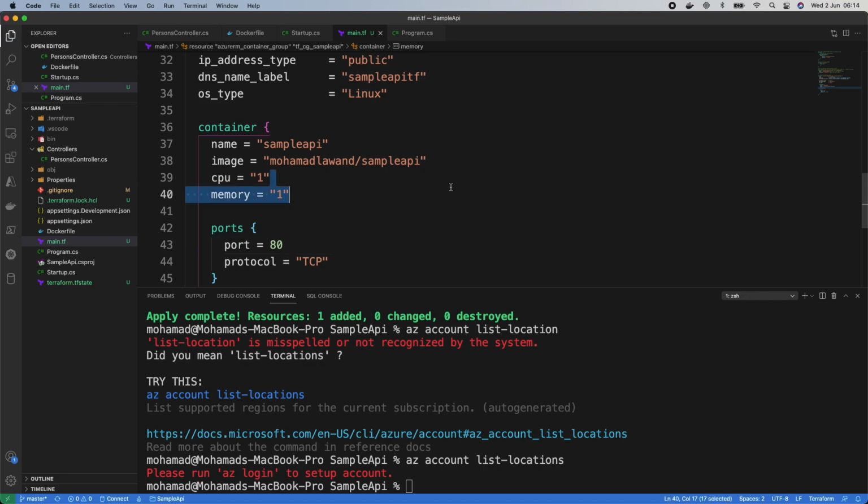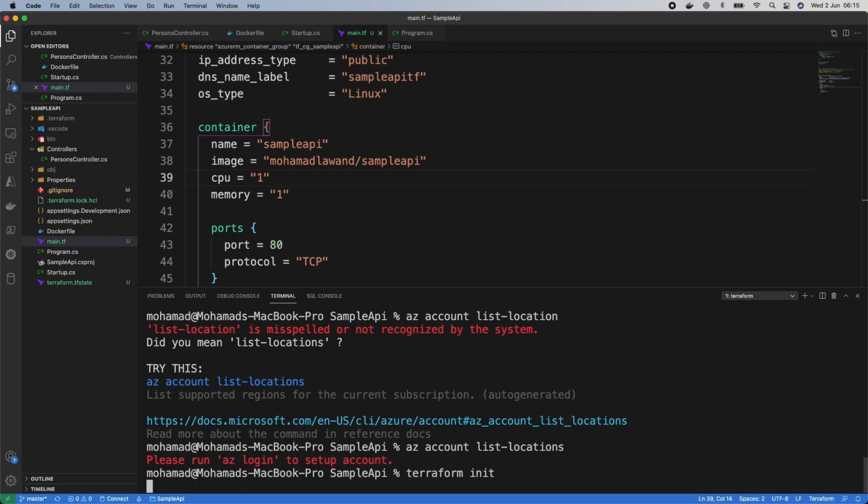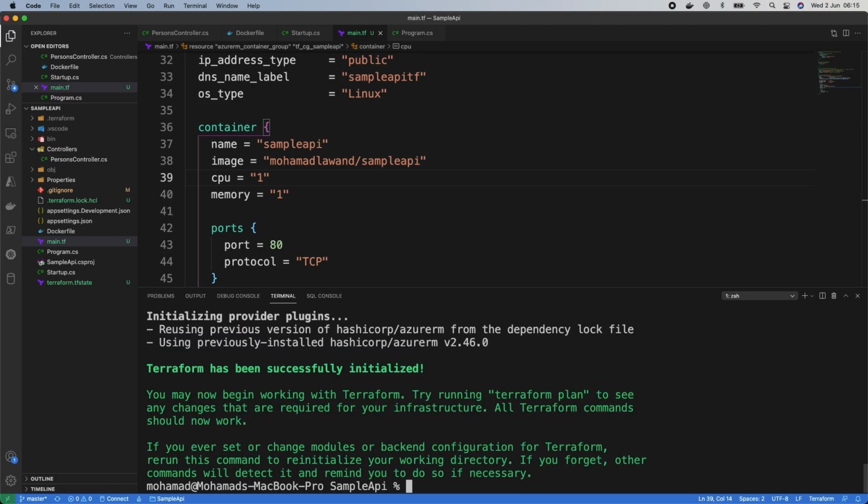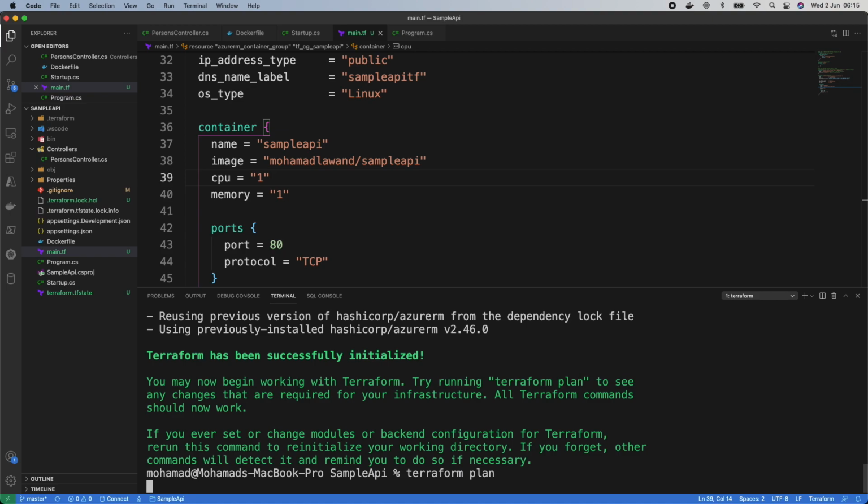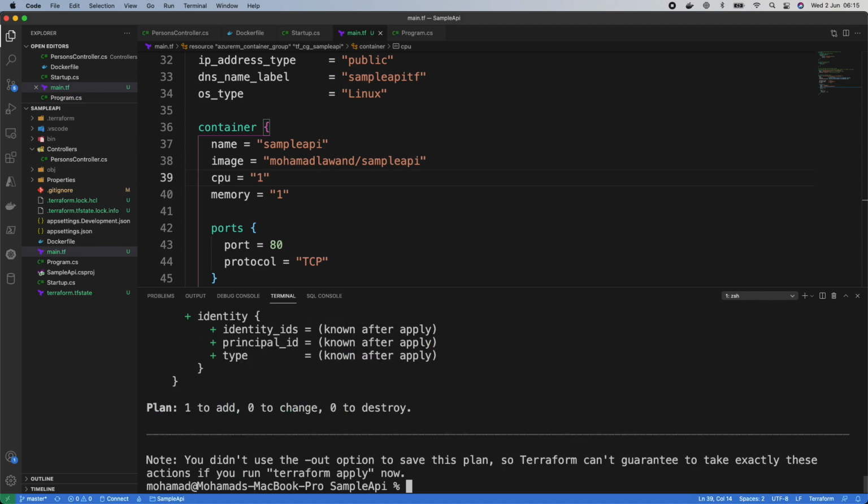Perfect. So now that we have this ready, let us try to execute it again. How do we do that? Basically we just need to plan again. So we put terraform init, and this should take a few seconds to initialize. Then terraform plan. Now this should take a few seconds as well, but it will give us a list of the plans that it's gonna be utilizing in order to deploy these changes to Azure.